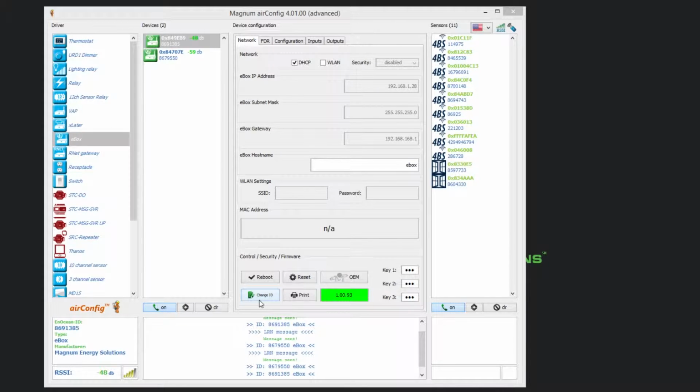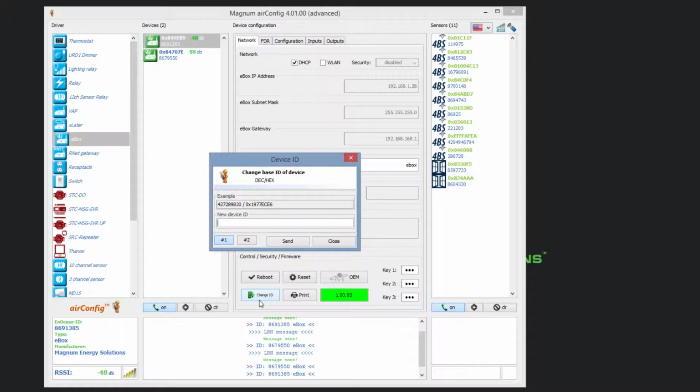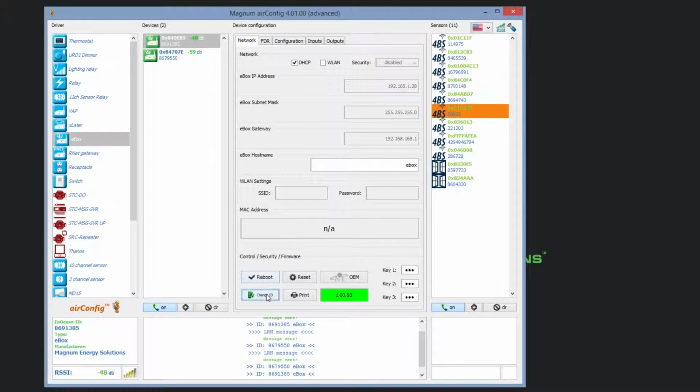The only time you would want to use the Change ID button would be if you were replacing an already configured eBox. When you click on the Change ID button, you will have the option of creating a new ID in decimal or hexadecimal format. I will not be pressing send in this example, but once you complete your changes, press send to configure the new Inotion ID. You will only be able to change the ID 10 times before the ID is permanently locked in. This is an Inotion standard setting.